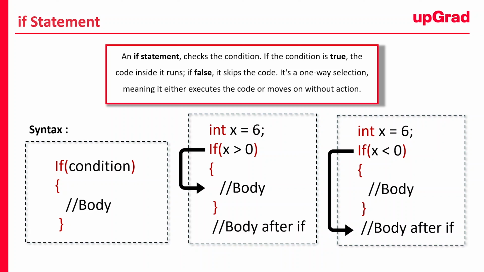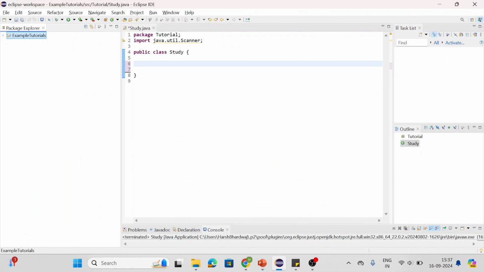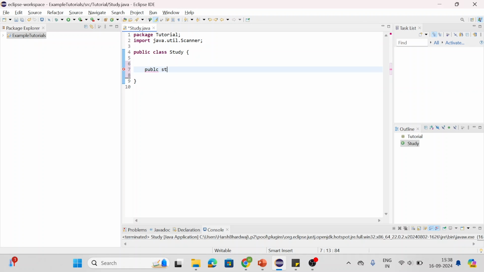Now let's understand this with the help of an example. Alright, so this is our Eclipse IDE. Here we'll do an example of a simple if statement to make you understand. As you can see, public class study is there. Now we will write public static void main. So this is the basic syntax. I hope you guys know it.